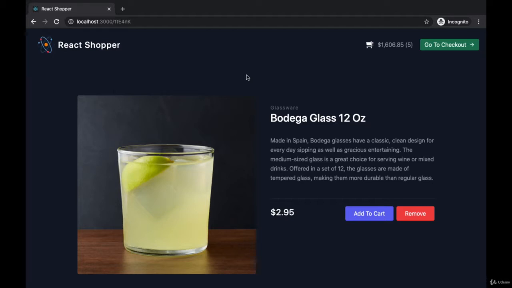Our app is really coming together. We can add items to our cart and see them removed immediately. We see the summary and total number of items in the cart up in the nav bar. But there's not an easy way to manage it.